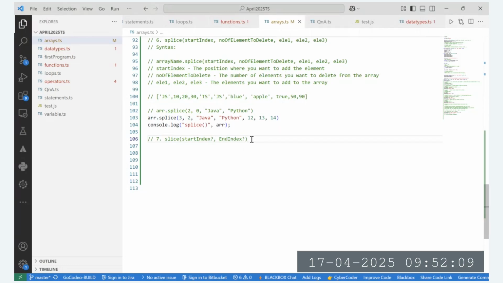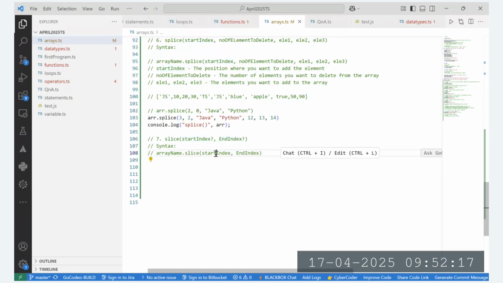Okay. Now, what is the syntax? Syntax is the same, which is array name dot slice, which will accept start index and end index. Start index means from this index to this particular index, return us the value. So the slice method will return a portion of an array. Also, end index is exclusive. End index is not inclusive. That means whatever end index you have given, it will give you the values from the starting index to the end index minus 1.